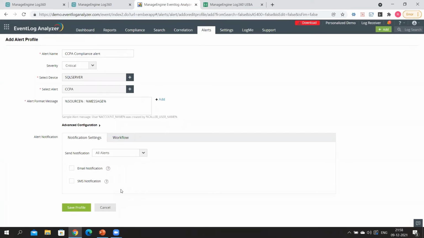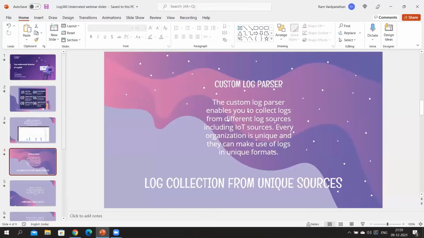So in this way, you're proactively keeping your organization in compliance with the CCPA mandate, right? So that's what this particular use case is all about. So let's go back into the presentation now.